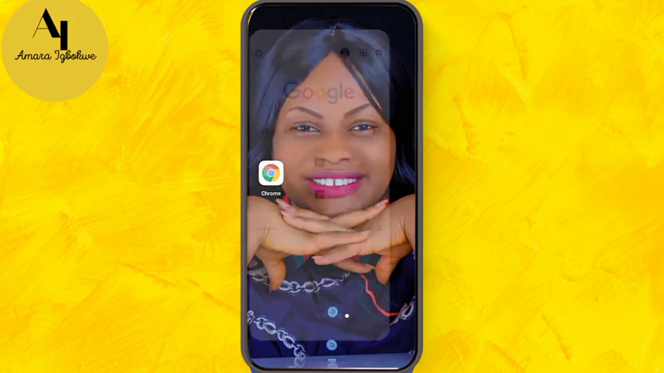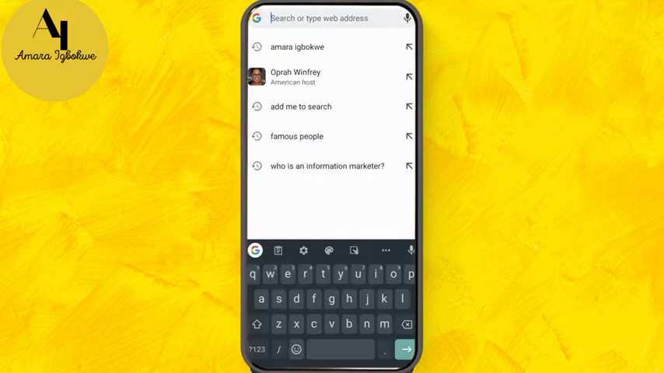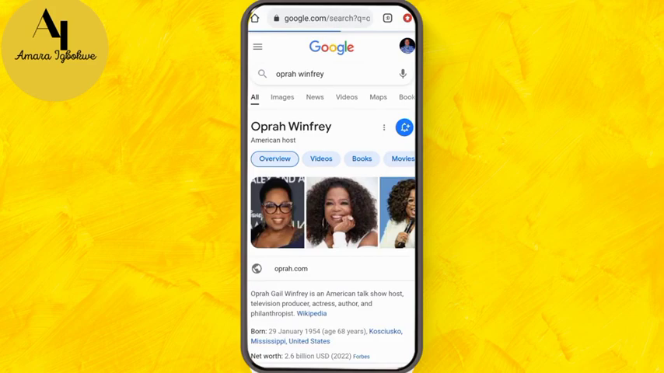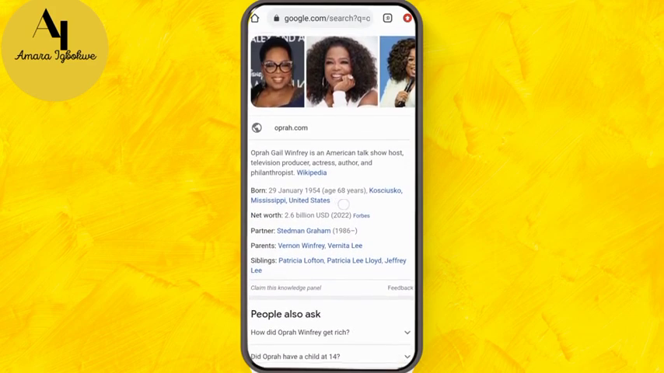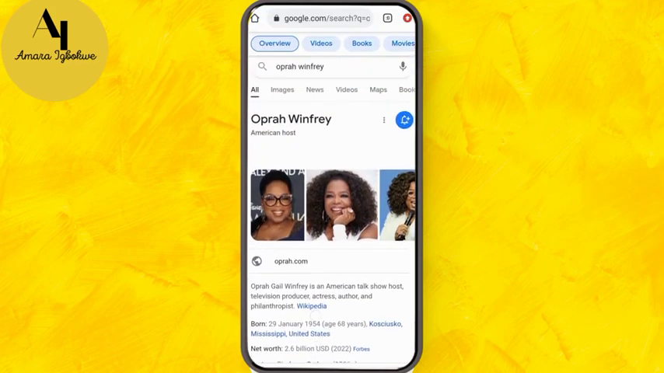Okay, so I'll click on here and in the search bar, I'm going to type in, let's search Oprah Winfrey. So this is Oprah Winfrey here. Let's look her up. And as you can see, some images of Oprah Winfrey. You can see her about, her age and net worth and all of that.